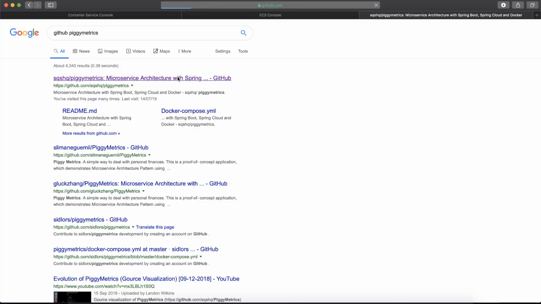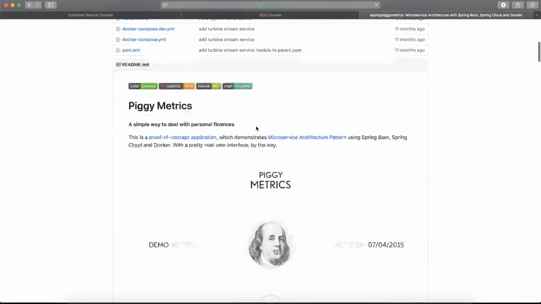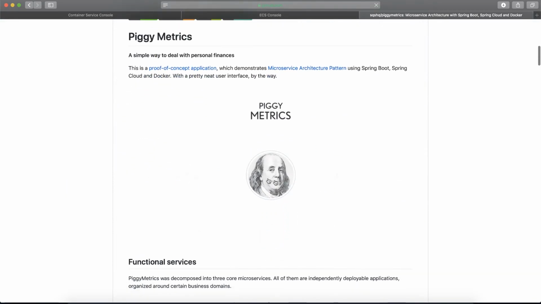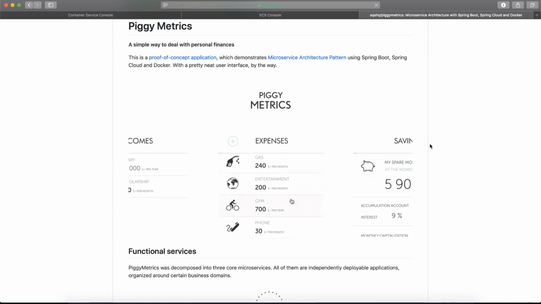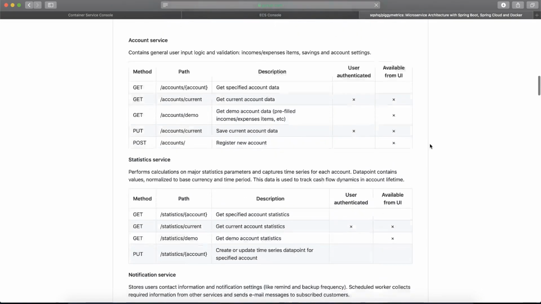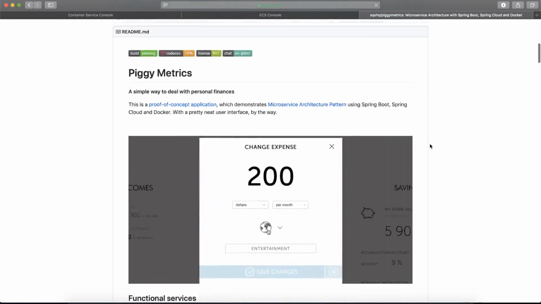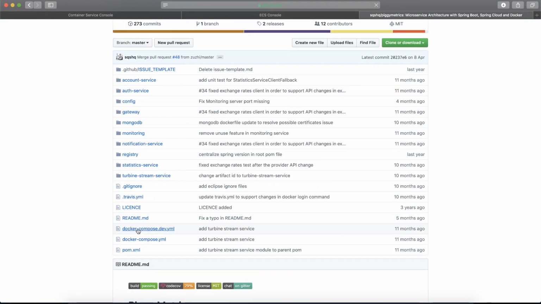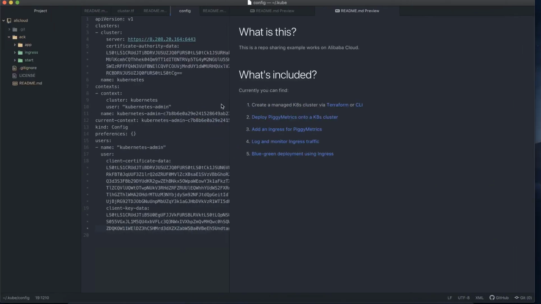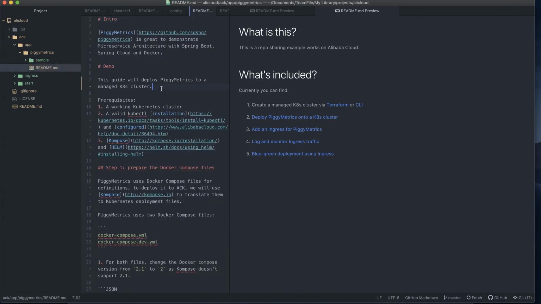Piggy Metrics is very popular. It's a microservice dealing with personal finances. Piggy Metrics itself is very interesting. It deals with microservices, but it's defined using Docker Compose. And what we will be doing is to convert this into Kubernetes.